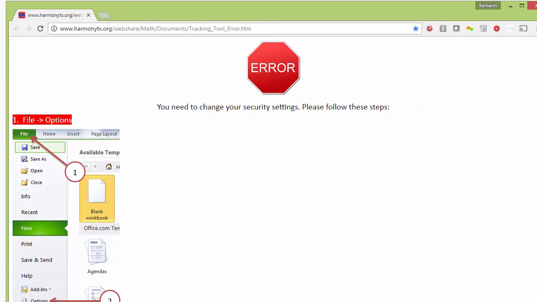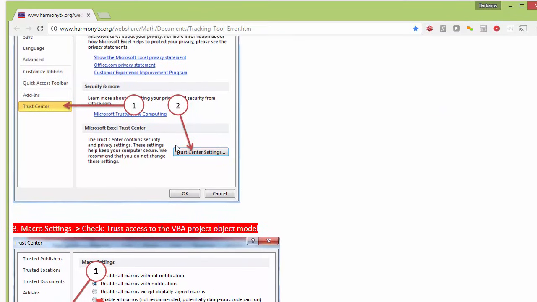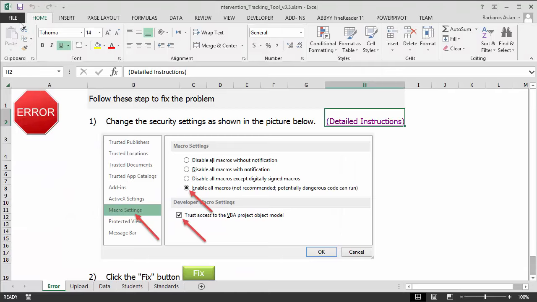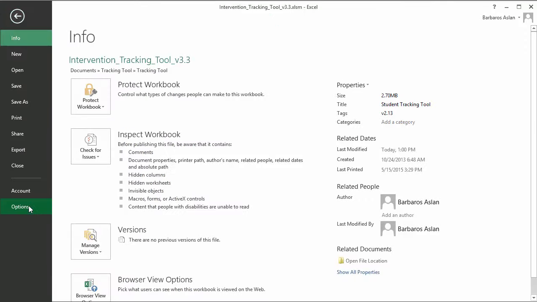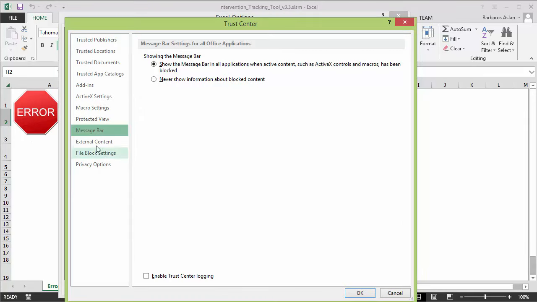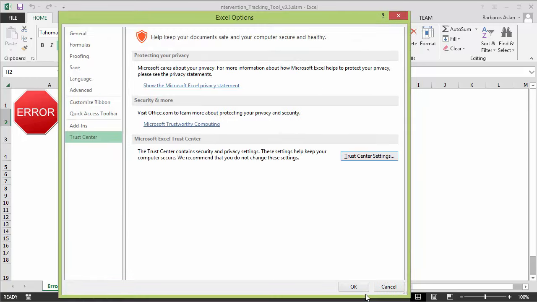Here we go. Number one, go to File, Options, Trust Center settings, macro settings, and so on and so forth. Let's get rid of this. Let's go back to Excel and do what we need to do. Options, Trust Center settings, macro settings. I'm good with this one. I just check this box, click OK.